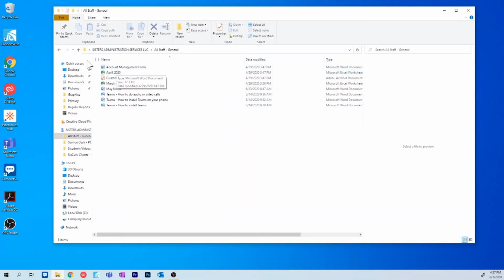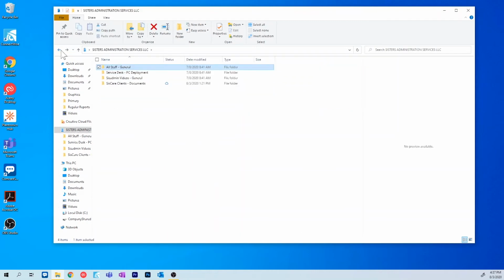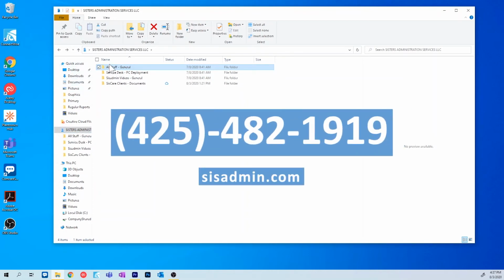If you are navigating through your File Explorer and you are either getting connection issues or you are unable to find a folder or file that you need, first, confirm with your supervisor that you have access to those files. If so, feel free to reach out to our service desk and we will be happy to assist you.